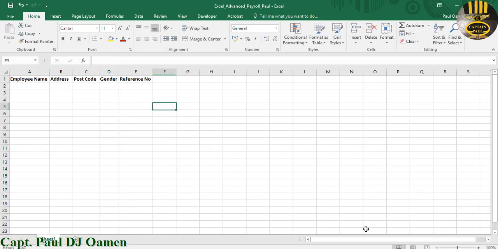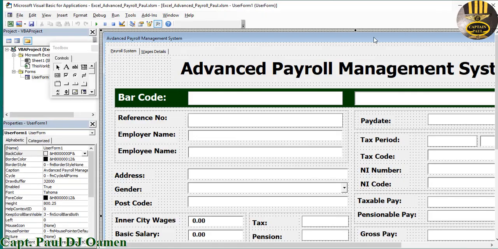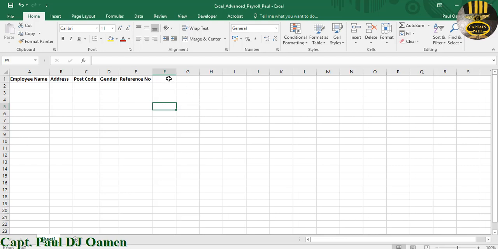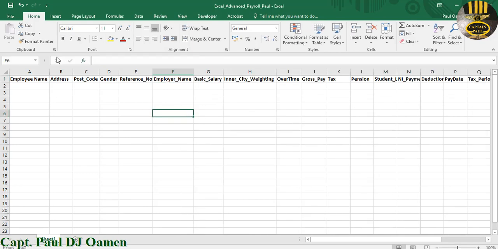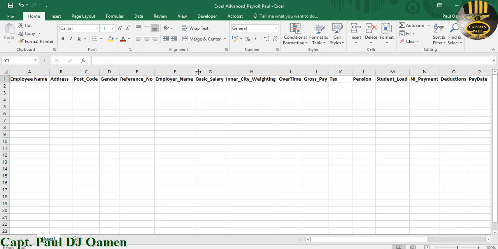What I'm actually entering there is what I have in here. So let's complete that. I have reference number, then employer name, and so on. Okay guys, I have entered all the columns, and in total there are 24. So have a good look at it. Let's take it from here.